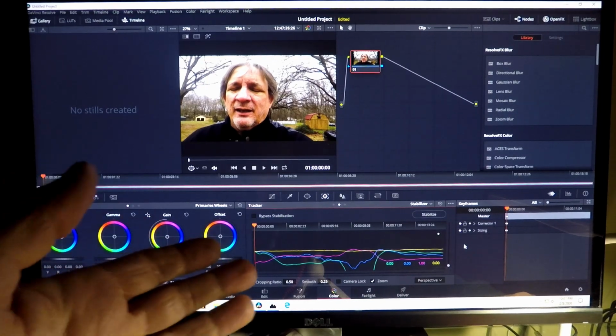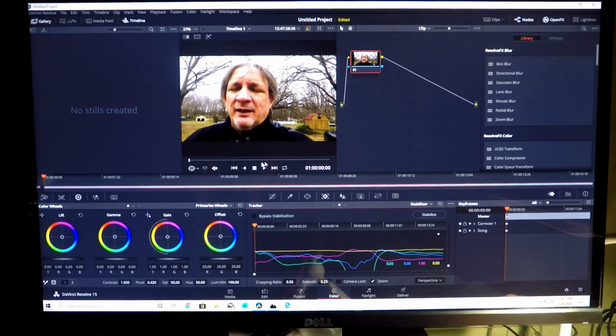Okay, that video just finished analyzing, so let's see how it looks now compared to what it did look like. Just hit play.